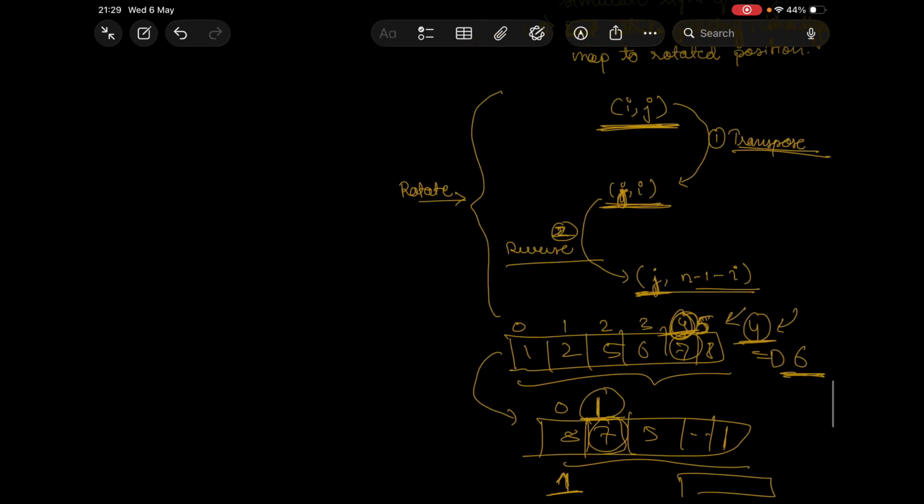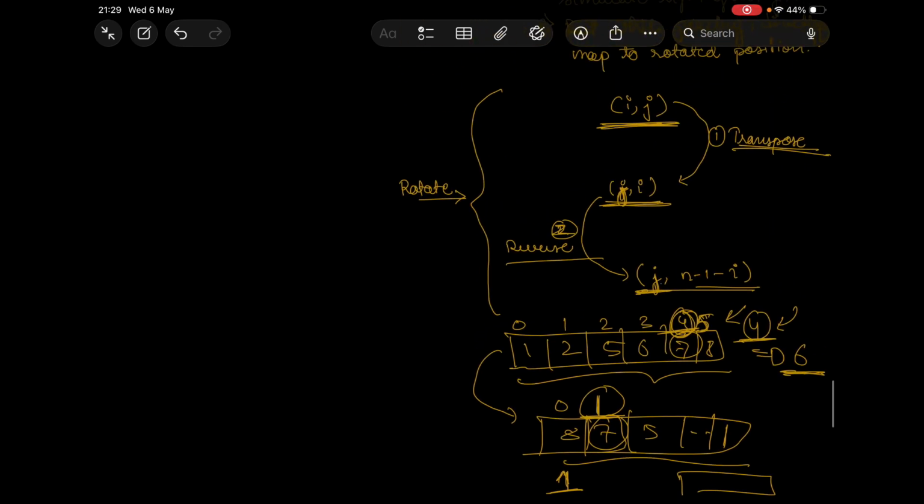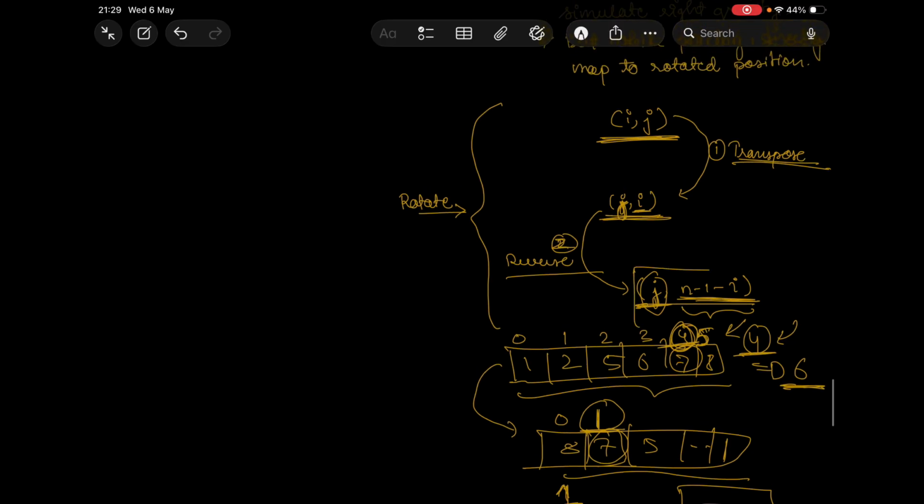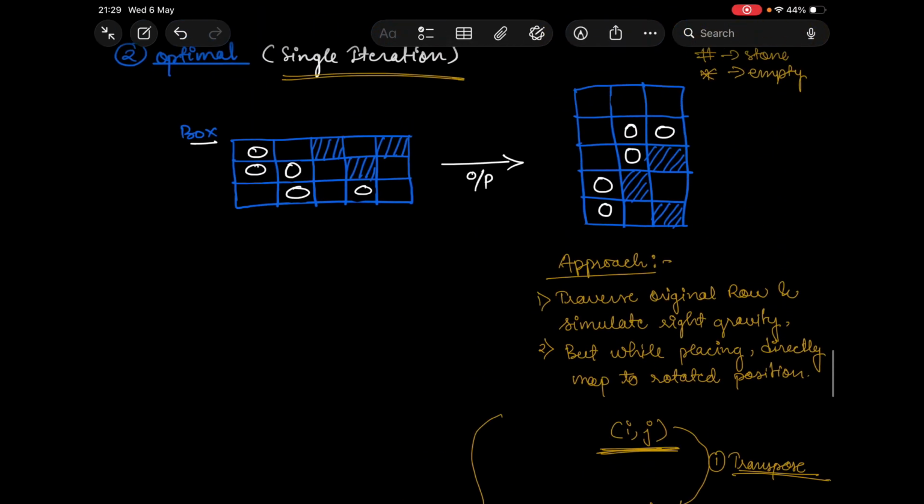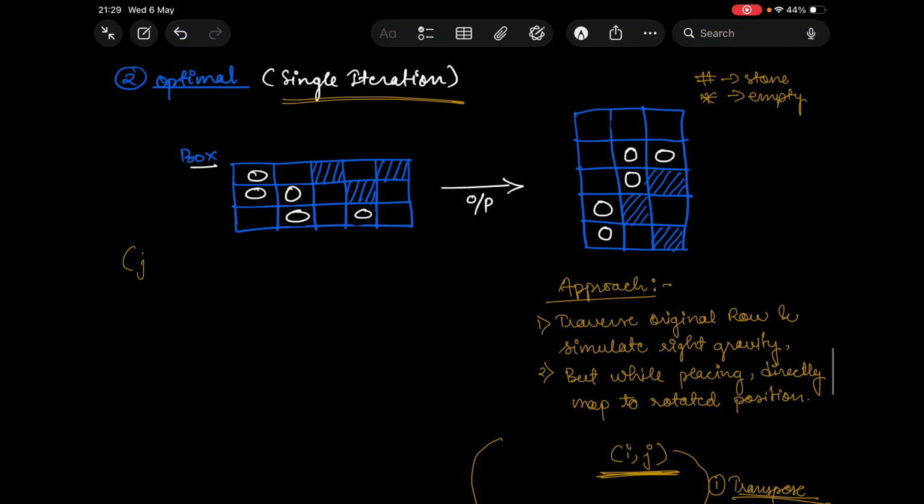So, in this case, after rotation, we know that I is nothing but J. And what is the J? J was I. But we know that after reverse, this is how it will look. So after rotation, this is our new index, which we know. We know that the new index will be J, comma, n minus 1 minus I. Sorry. Yeah, this is what our new index will be.